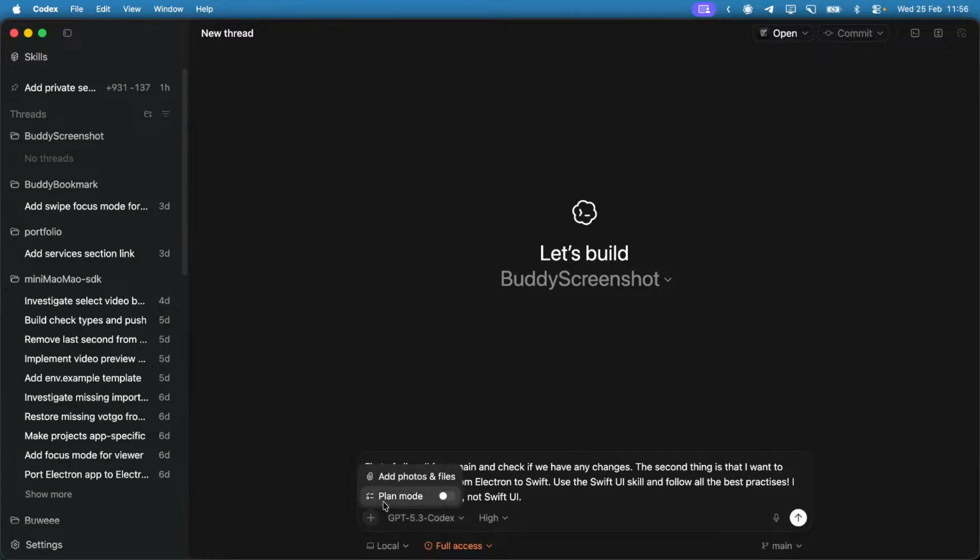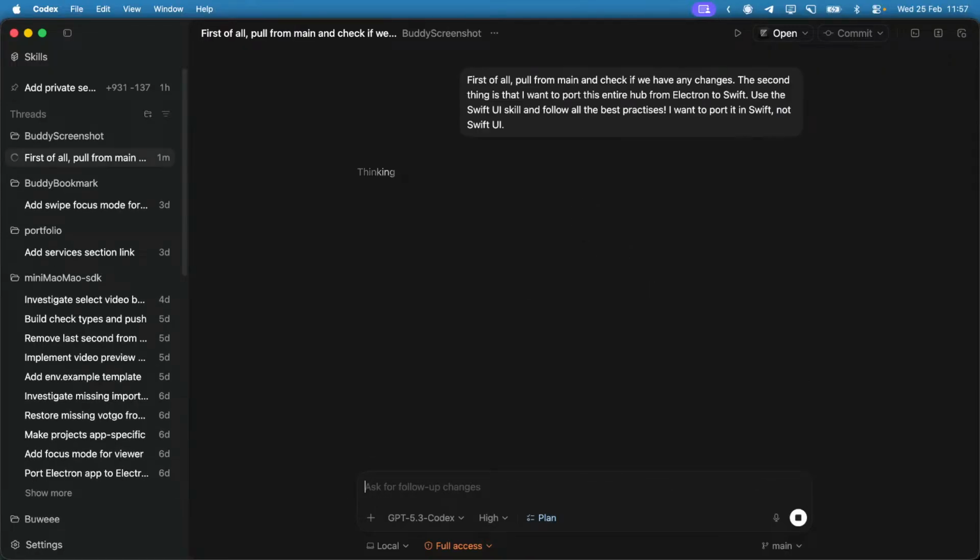Another thing that I don't know why it's so buried: you can use the plan mode on the Codex app. And this is amazing because it's going to ask you a bunch of questions. So let me just read what I wrote. Okay, and we can start with this. Let's wait for it to ask us the questions, and then we can move on to the tech stack video.